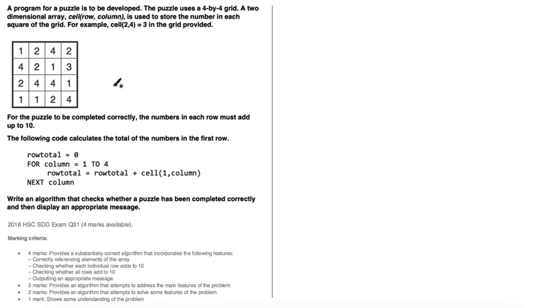The following code calculates the total of numbers in the first row. So this code here is just for the very first row. Row total equals 0, for column equals 1 to 4, row total equals row total plus cell 1, column. So here, when we're accessing the cell array, we're just using 1 to reference row because we're only going through row 1. But in each iteration of the loop, we're going to be accessing column, which is going to be a value from this counter here.